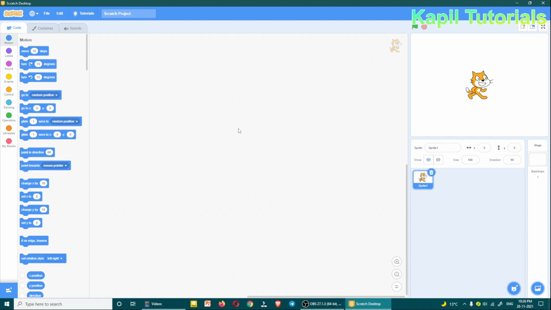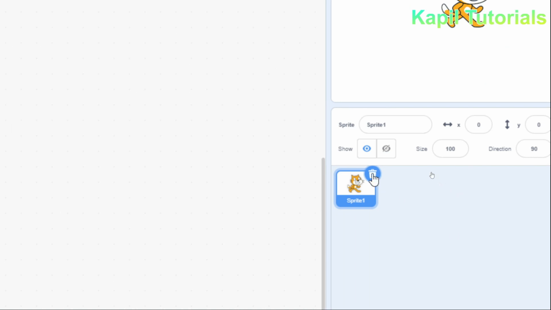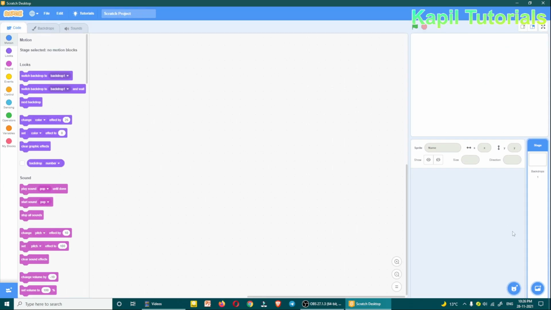So first of all, I'll be wanting two sprites. So what I'll do here, the default sprite I'll just put on cross. Now I have to insert a new sprite. So I'll click from here.